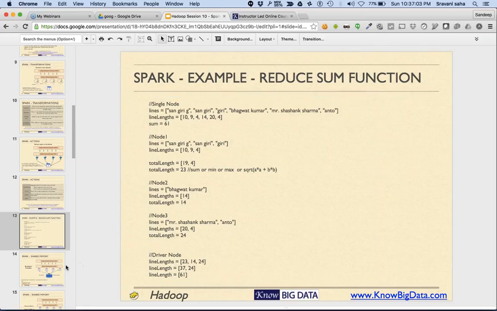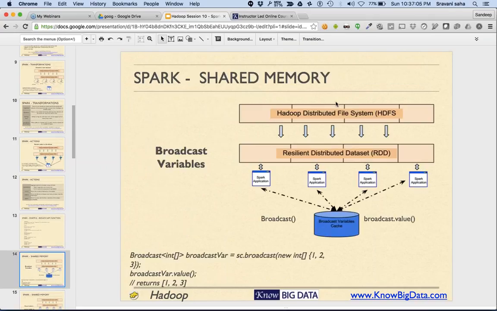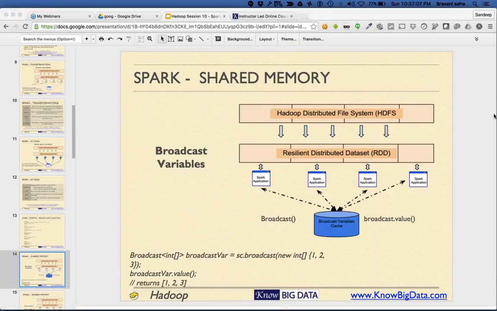All right. So that was the example of reduce. Now, sometimes you want to use shared variables, as in if there is a particular piece of data that you want to transfer to all the nodes, copies of the data you want to transfer to all the nodes, for that you use broadcast variables. So you broadcast an array and that will be made available on all the nodes.